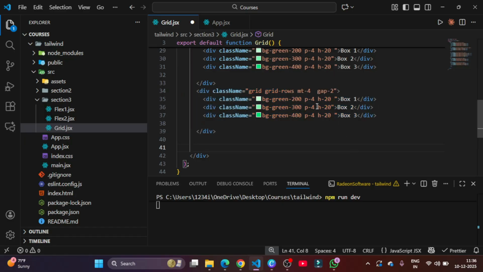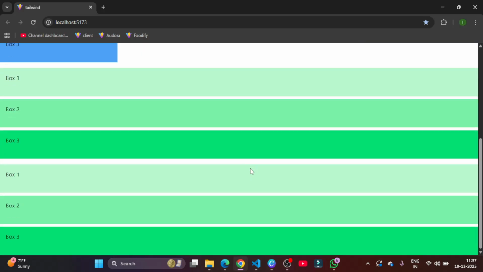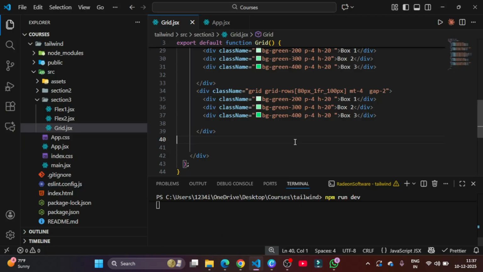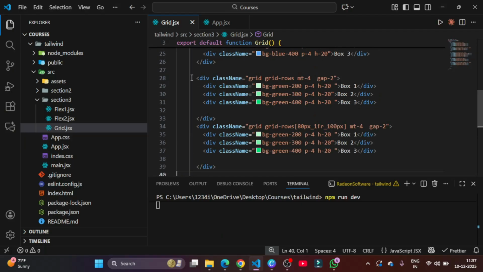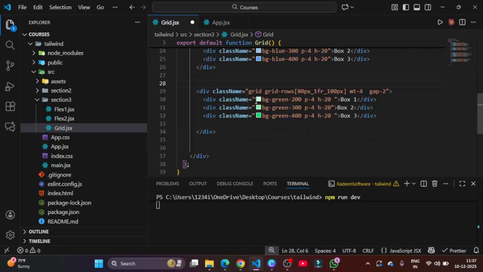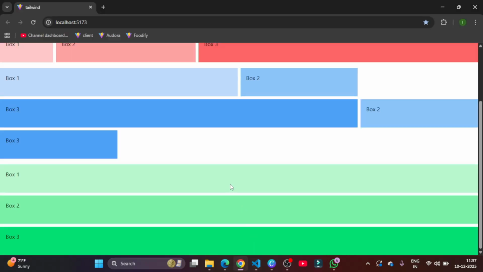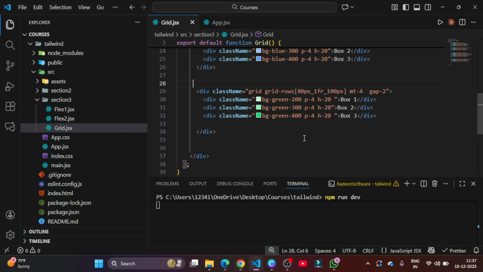So we have to do the same things, that is, let's put 8 px underscore, then the second one 1 fr underscore, let's say 100. So yeah, this is a row. You can see 1 fr.